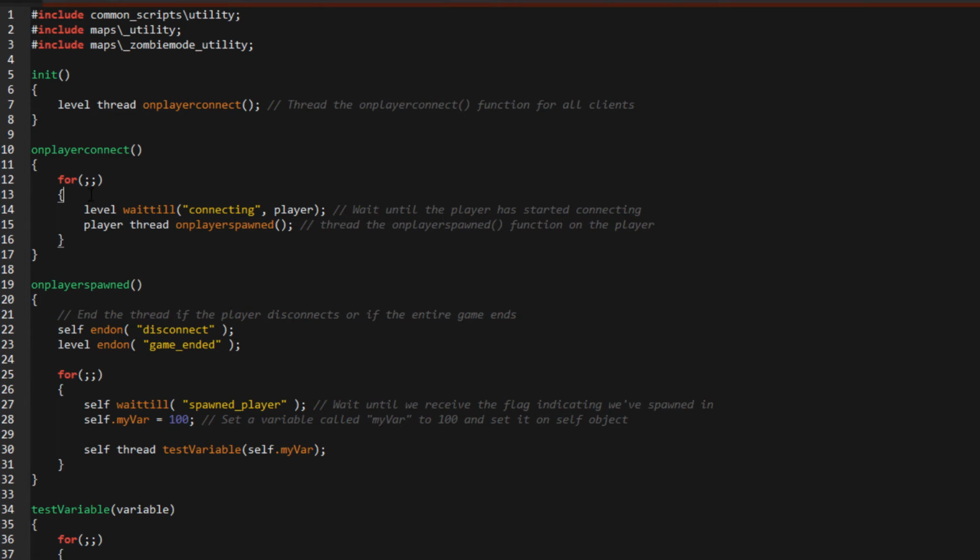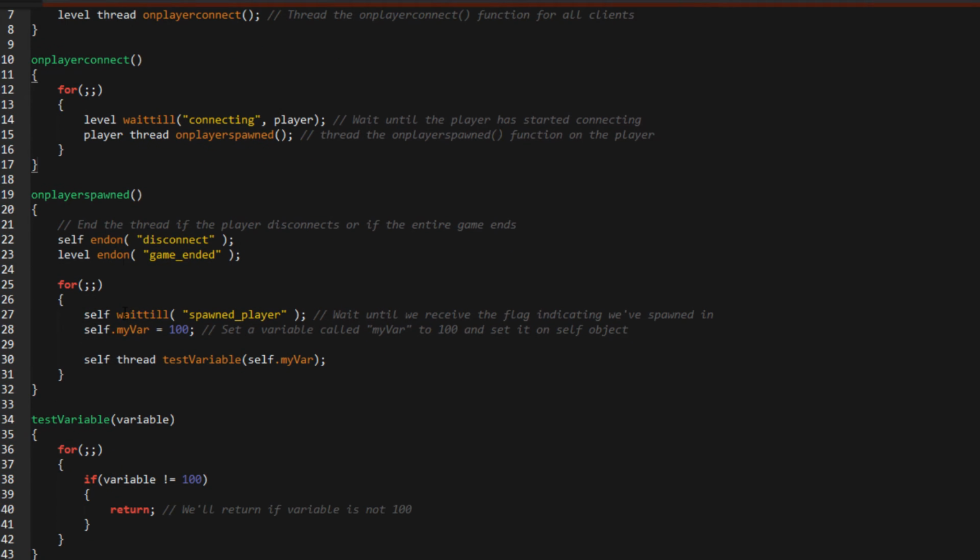On player connect, it's running a for loop, and it is threading on player spawn for each individual player. Level wait till, I've included the comment here. Wait till is included, I believe it's in the common scripts utility, but I haven't looked in there for a while, so I'm not incredibly sure which one it actually comes from. What that's basically doing is waiting on a flag, defined as connecting, for the specified player. And then once that flag has been set, it will run the next instruction, which is player thread on player spawned, which will run this beautiful function, or subroutine, right here.